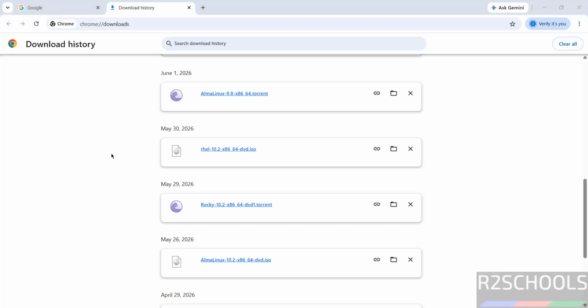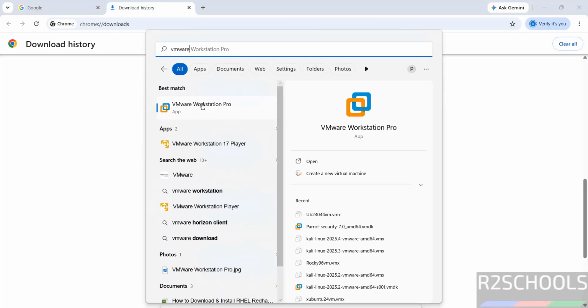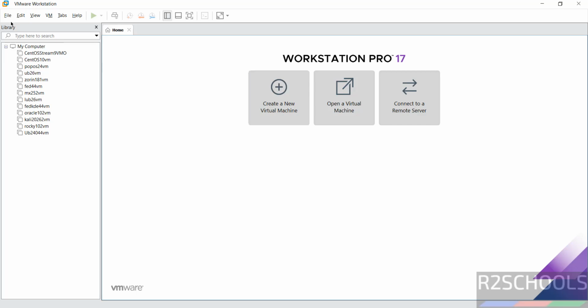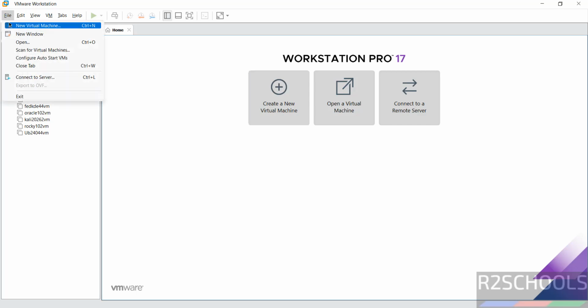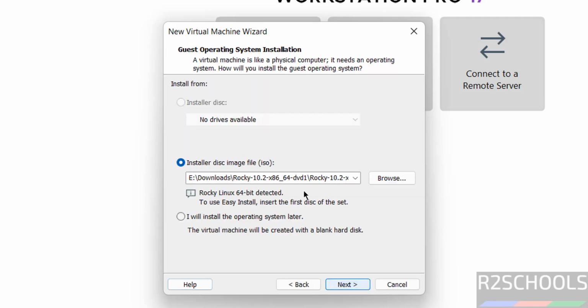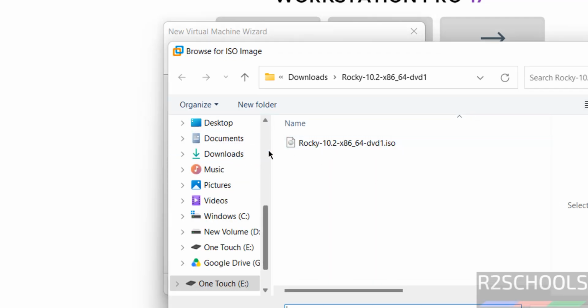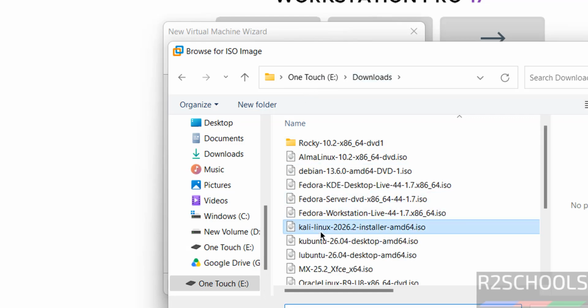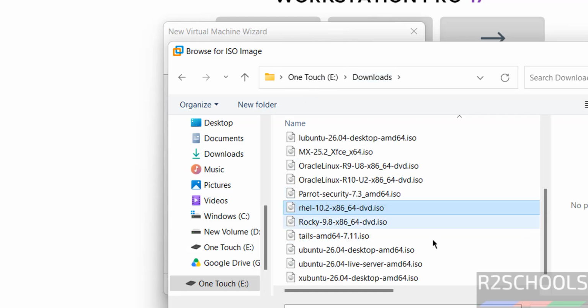Now open VMware Workstation. Then click on create a new virtual machine, or go to file and select new virtual machine. Both are the same. Click on next. Then select the downloaded ISO file. See here we have the RHEL 10.2. Select the DVD ISO file and click on open.